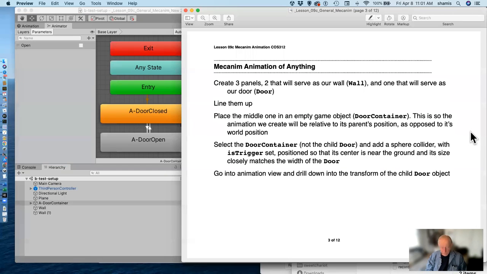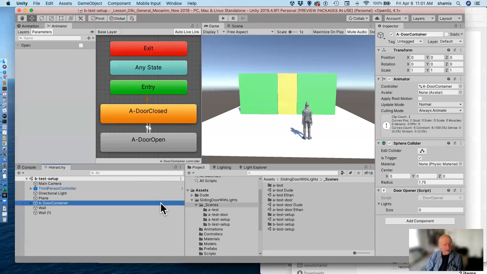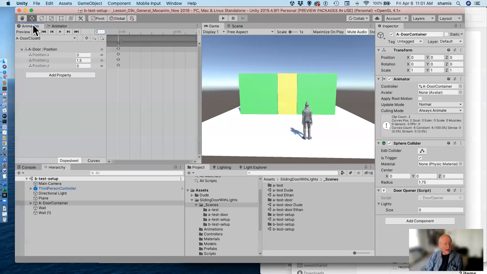I then drill down into the container. I start with the container and open an animation window, and I drill down into the door. The door is the child of this thing, the A door. And I make two animations, one for the door closed, which is in the closed position. And I've deleted the second set of keyframes, so there's only a single keyframe here. And I've also made an animation for the door open, where it's at the position that's gonna be an open door.